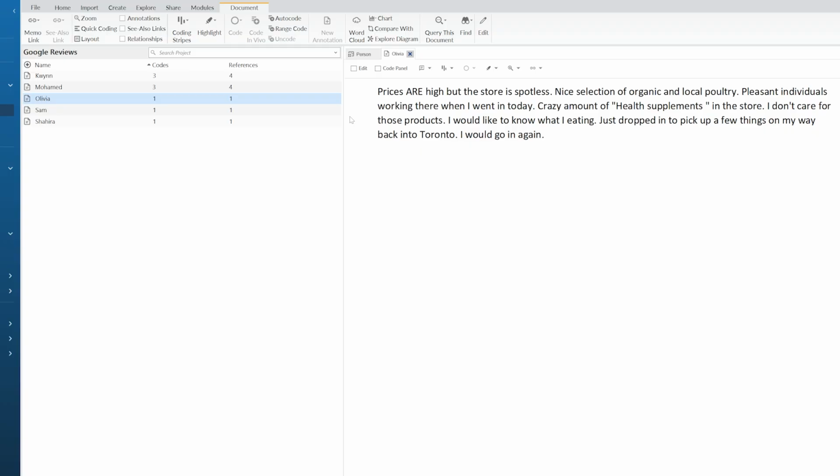We're probably not interested in coding comments about health supplements for this project. And just a reminder, you don't have to code everything. You're only looking for examples of text that help support your research question. One common mistake is overcoding, trying to code too much. Later in the workshop, I'll show you how to delete or merge codes if needed.